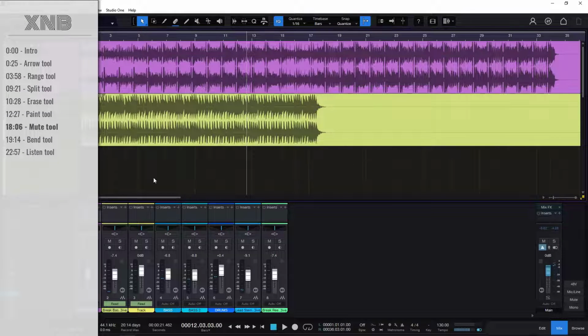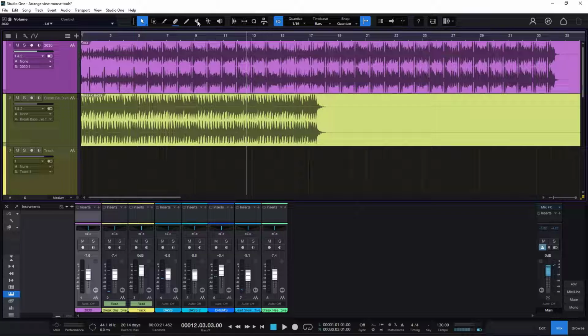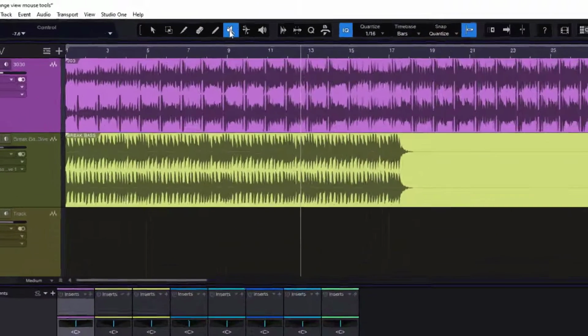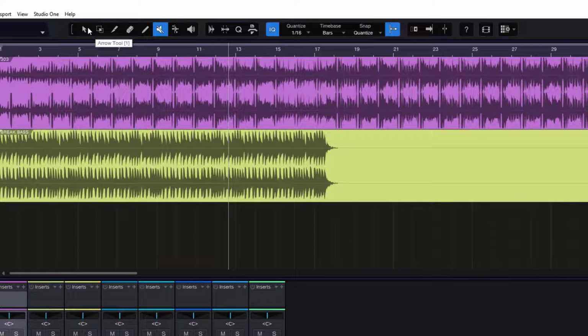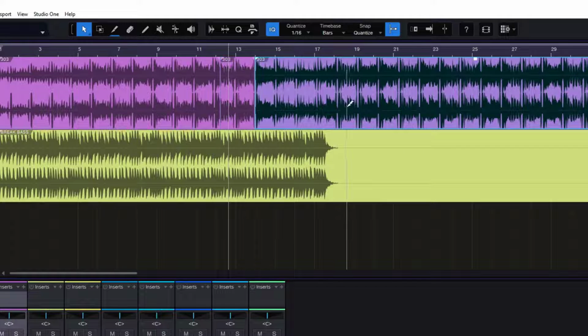And we need to talk about the next tool, which is going to be the mute tool. Now this one, it's just like the eraser. You might not want to use it, because maybe if I wanted to, I can just go right here, select the splice as a secondary tool, and go right here. I'm just going to chop it. I'm going to chop this, chop that. I'm back to the arrow tool. I'm going to be selecting this.